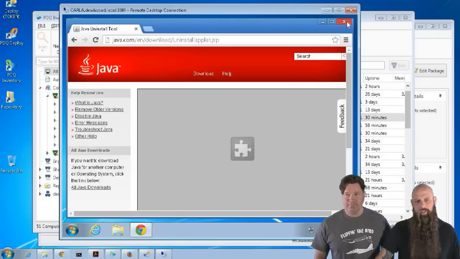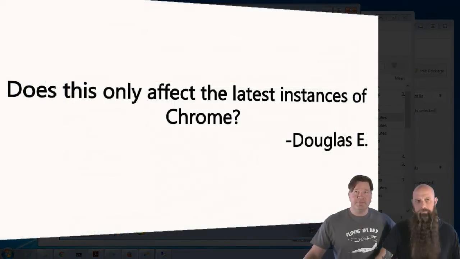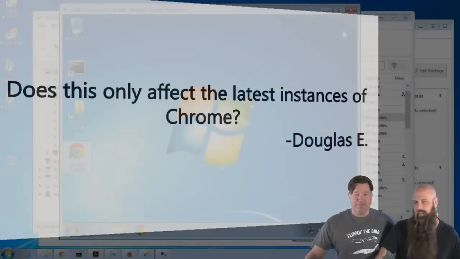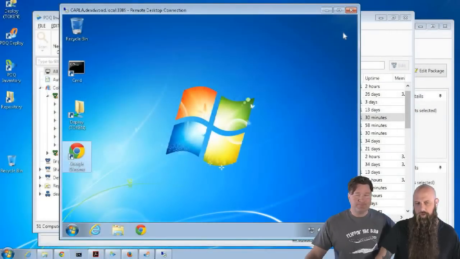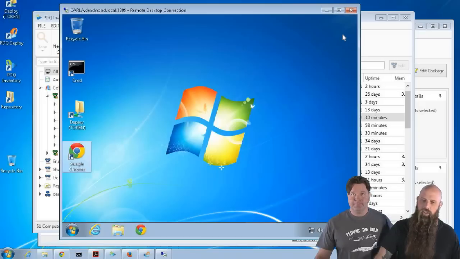So what we're going to do, oh, it looks like we do have a question real quick. Go ahead. Does this only affect the latest instances of Chrome? Douglas E. Hi, Doug. Yes, Douglas, it does. Starting with version 42. But version 42 affects all versions of Java. So if you're running Java 7 and not Java 8, but you have Chrome 42, you're going to run into this same problem. Yep.